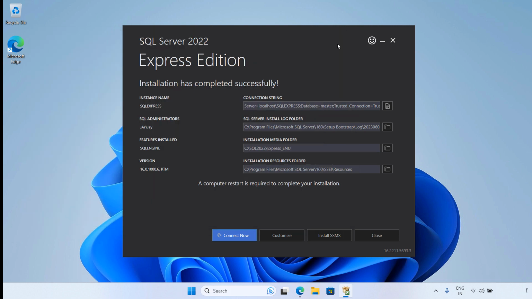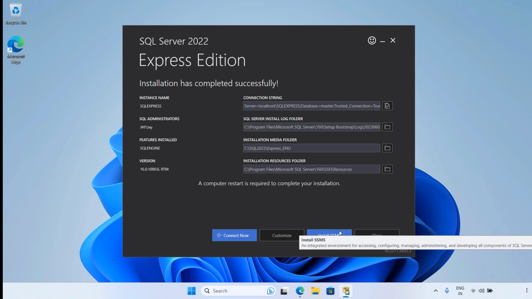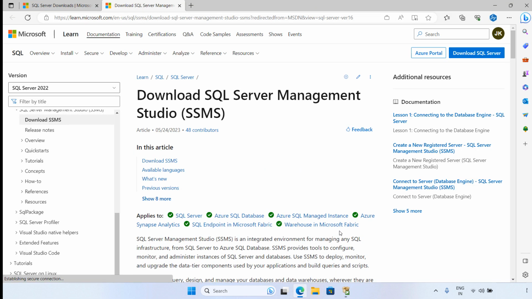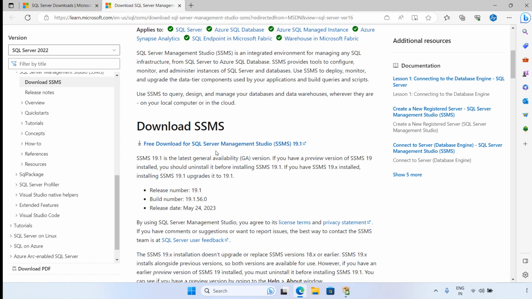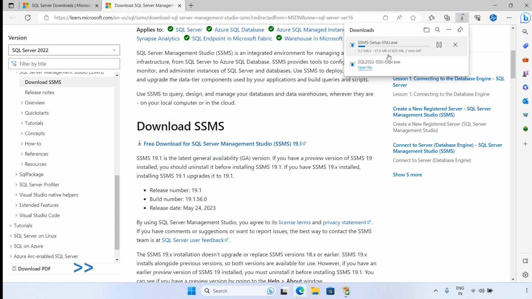That interface is not the most user friendly, so we will want to install SQL Server Management Studio to provide a graphical user interface. There is a button on the installer to install SSMS. When you click on it, it will open a web page in the background that allows us to download the software. Scroll down on this page to find the download section. For maximum compatibility with SQL Server 2022, get SSMS version 19 or higher. Go ahead and click on the link, and that will download another installer file into our system.